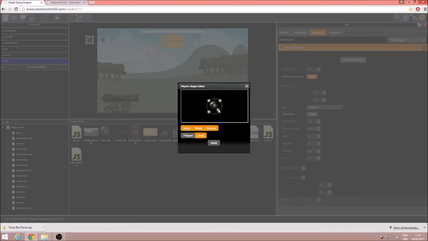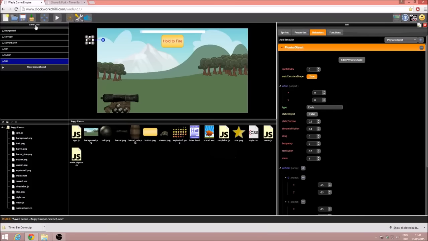We're going to select circle and make it a bit smaller. Just dragging all these in. There we go. And apply that. So now we have our cannonball.